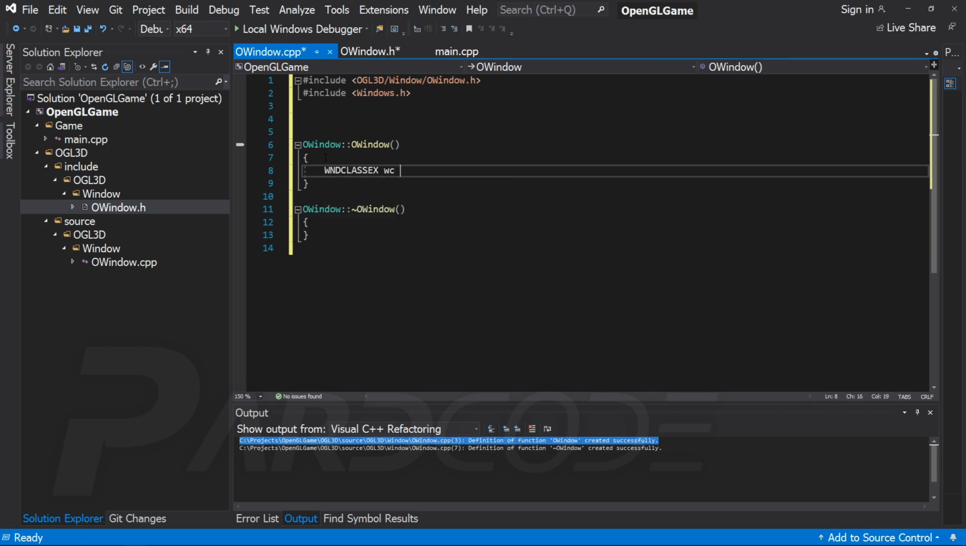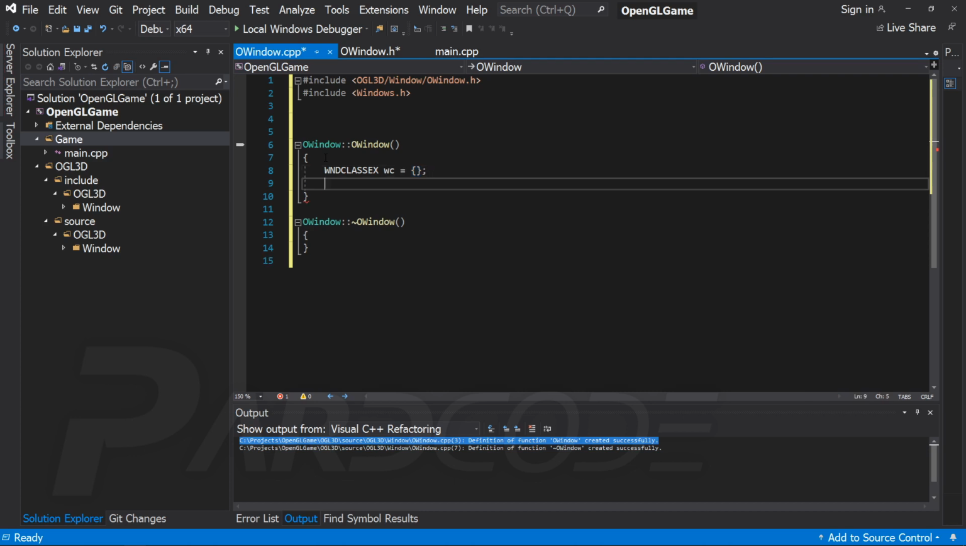This type of object defines the properties of a specific class of Windows. Let's initialize it by using the braces in this way. This way to initialize the object is called list initialization, and it is available since C++11. By doing in this way, we are cleaning all the attributes of this object with null. This is very important, otherwise the creation of the window will fail.